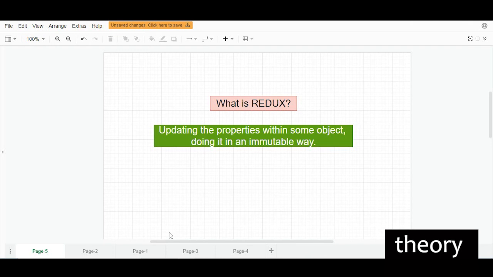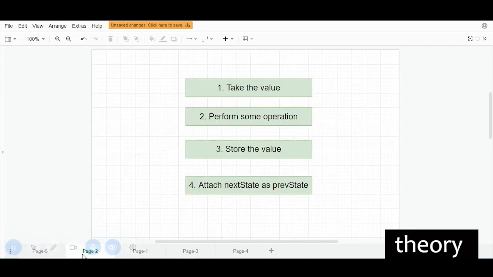What is Redux? Redux is basically a library that updates the properties within some object and does it in an immutable way. It uses actions and reducers as tools to successfully perform this updating of the properties. Everything is object related.